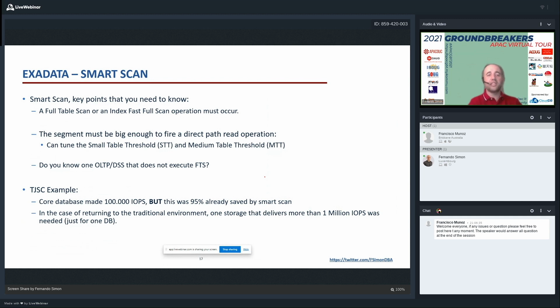you do not use Smart Scan. So you can do some tweaks with STT and MTT. I have some posts that I will show you later that maybe you can read. And I put you a question. Do you know one OLTP or DSS application or database that does not execute full table scan? And I put the example of the core database in the Court of Justice.